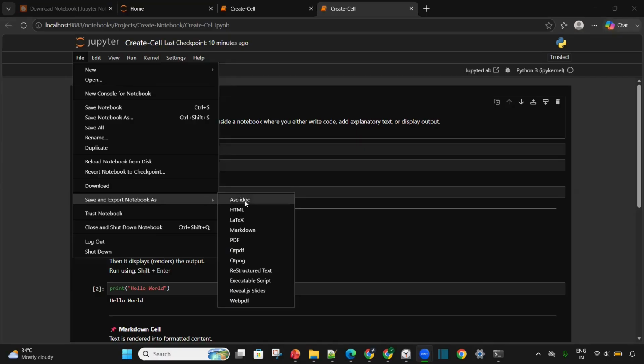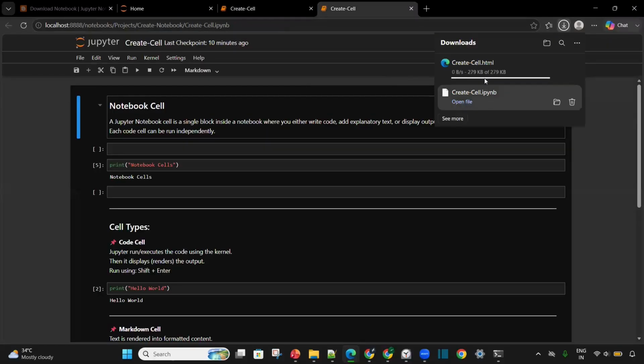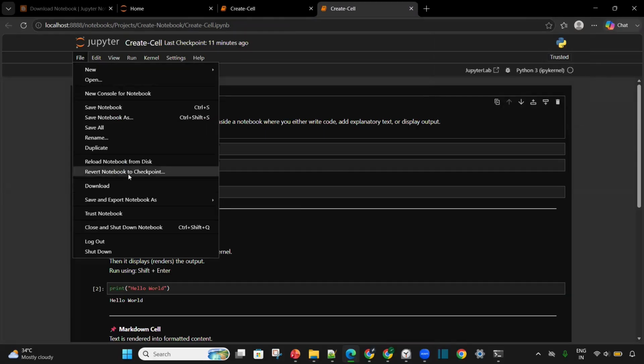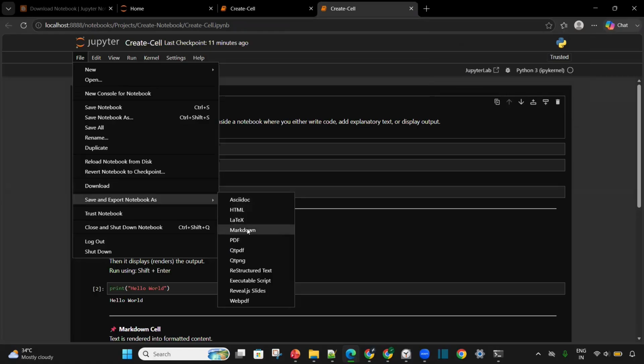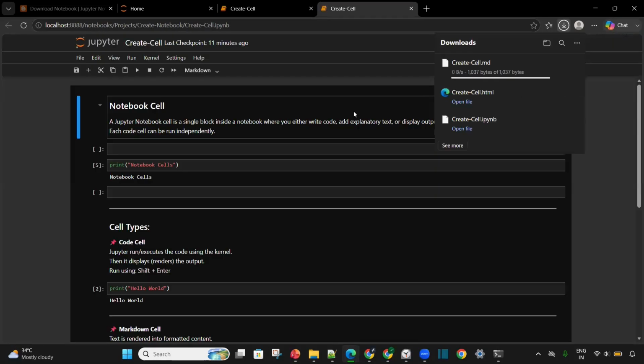First, let's download it in the HTML format. This will download it as an HTML web page. The extension is .html. Now let's download it in Markdown format, which is used for documentation. It will have the extension .md.